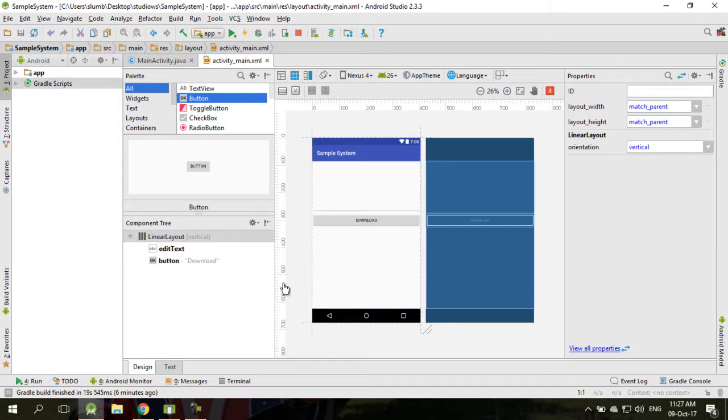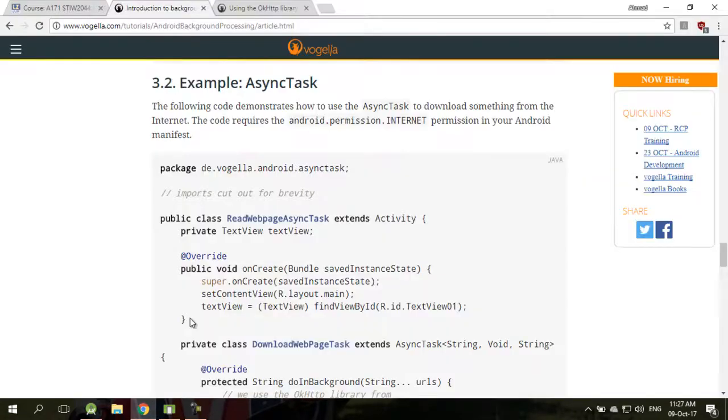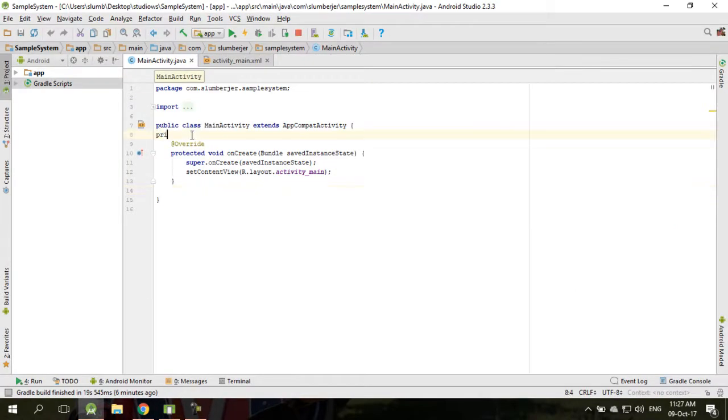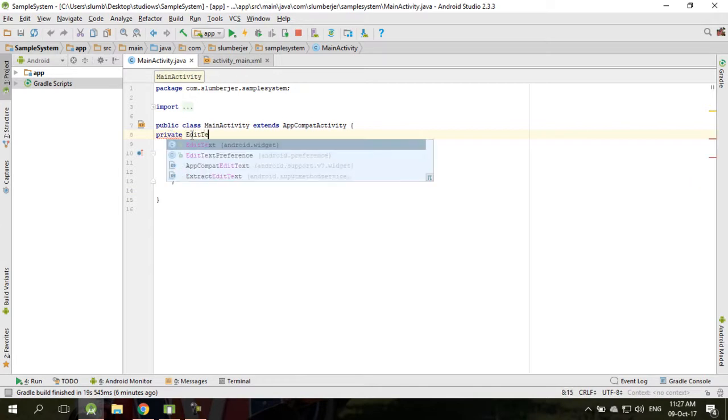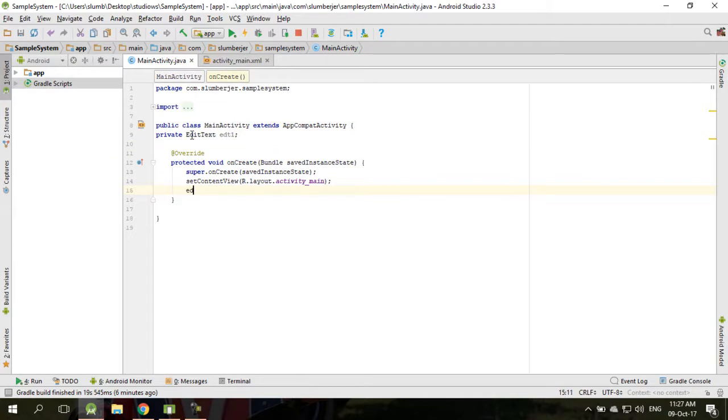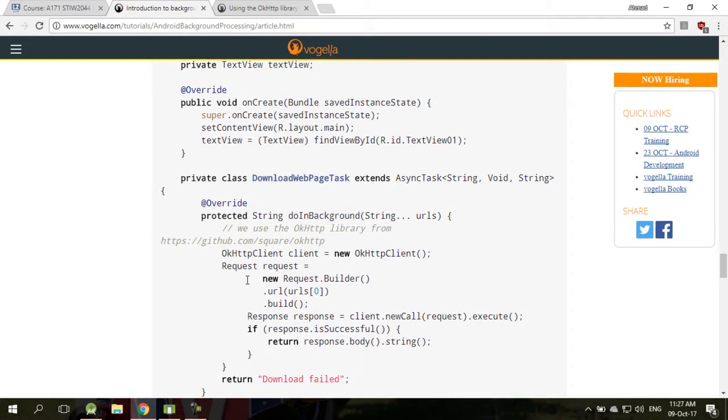Once we get that over with, we need to make some reference to the edit text. So the edit text is a private EditText edt1, and then we make the reference to edt1 equal to EditText findViewById R.id.editText.